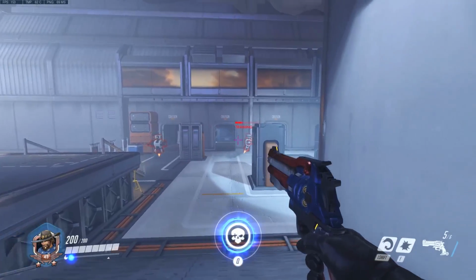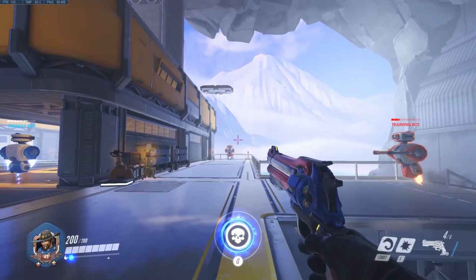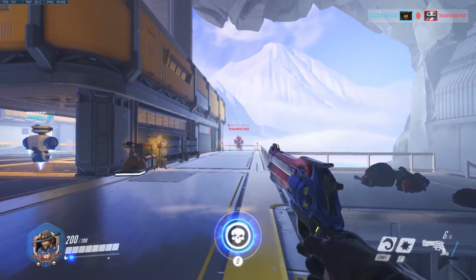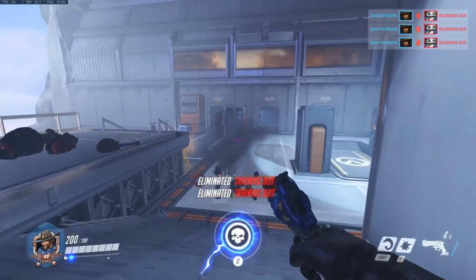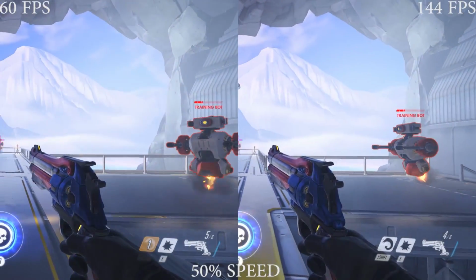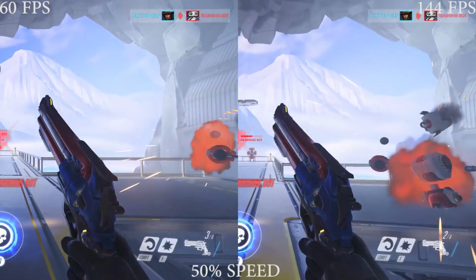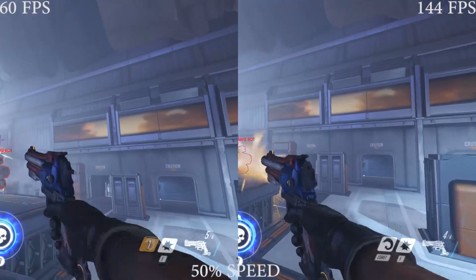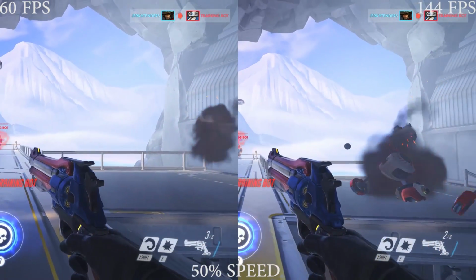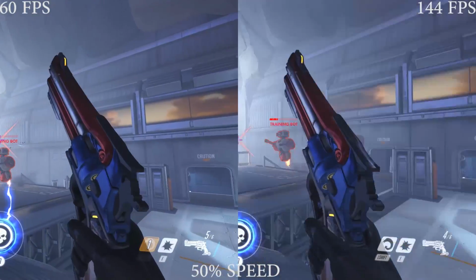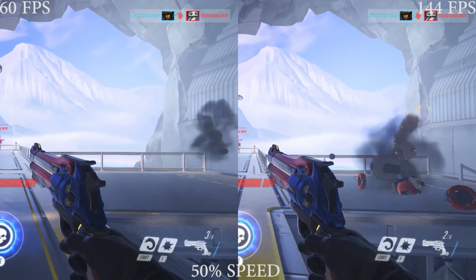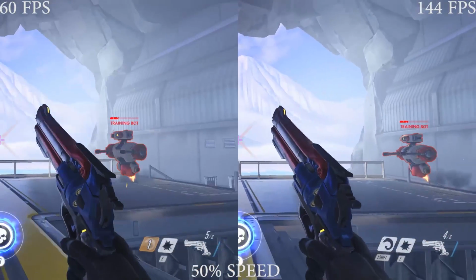Since then I've purchased a 144Hz monitor, and so today I'll be showing you some examples between 60 and 144 FPS. On a side note, make sure you're watching this video in 60 FPS on YouTube. All my slow motion clips have 60 FPS on the left and 144 FPS on the right. So here's an example at 50% speed. You might be able to see a bit of choppiness on the 60 FPS side, but later on in the video I have even slower clips that really show how choppy 60 FPS is in comparison to 144 FPS.